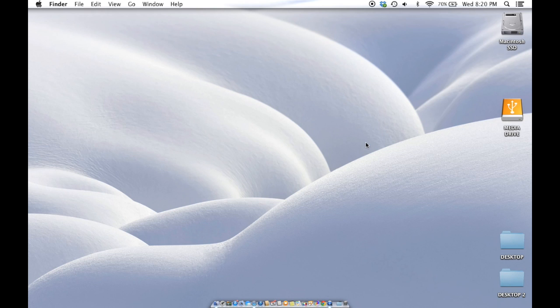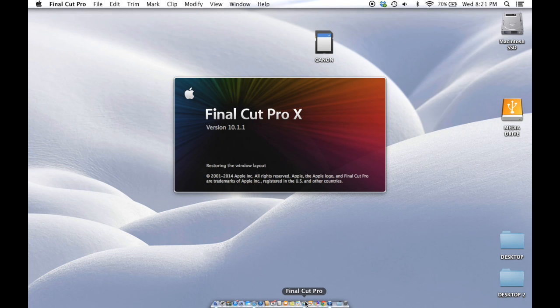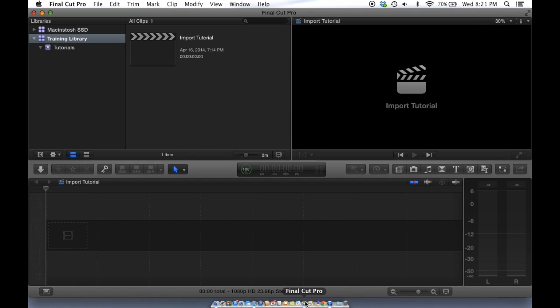So first of all, I'll either hook up my AVCHD camera via USB, or I'll take the card out of the camera and put it into my computer. I have a card. I'll insert it now, and you can see it popped up on my desktop. It's a Canon camera, so the card is called Canon. Start up Final Cut Pro. I have version 10.1.1. This process will work for version 10.1 and later.